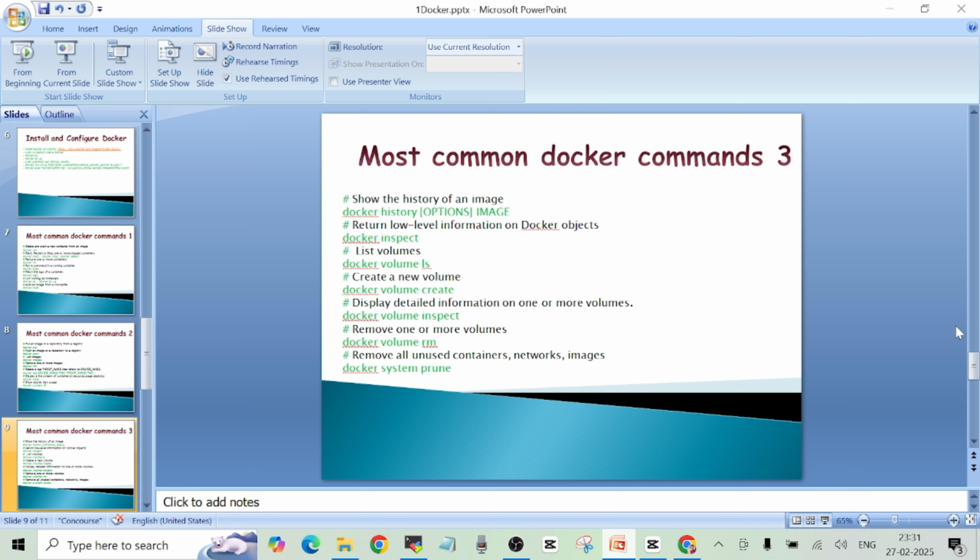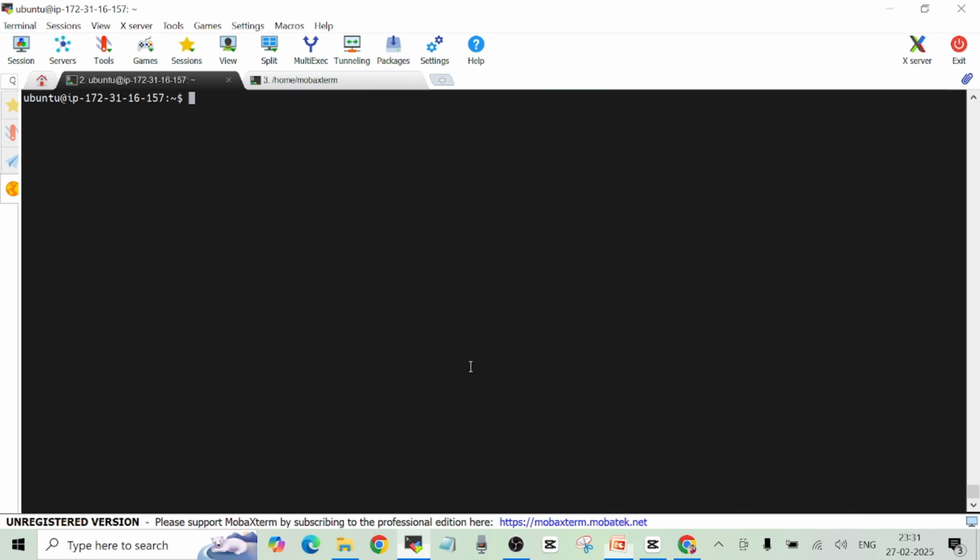So the last command in the list is docker system prune. This is a very useful command if you want to free up a lot of storage space on your virtual machine that is occupied by Docker resources. So you can use this command. It's going to remove all the unused containers, networks and images related to Docker. So when you run this command, you're going to get a warning.